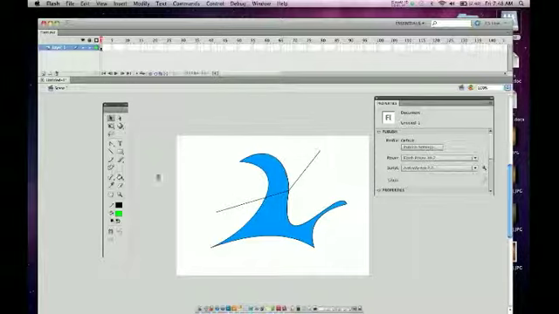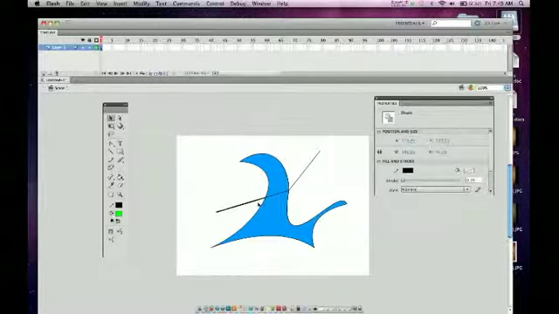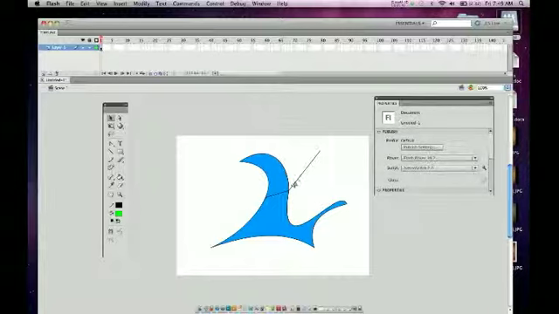Or if I need to erase it, I could either use my eraser tool, which we'll get to, or I could just click on it and you'll see it selects up until the junction, and I can delete it. So I just select it and hit the delete key.